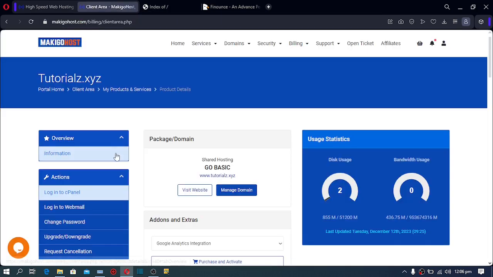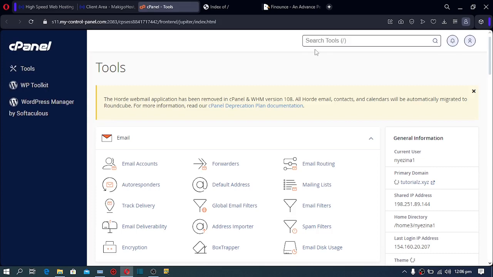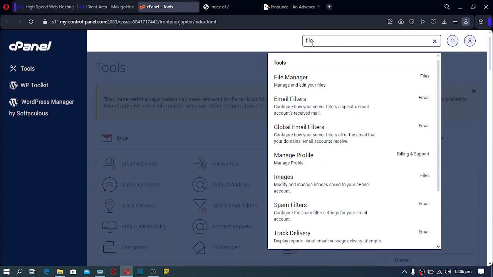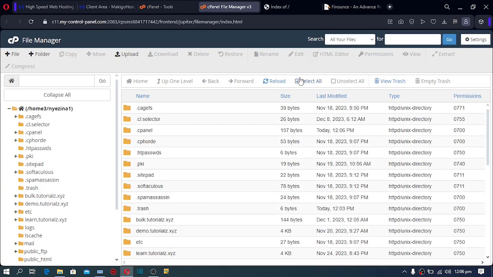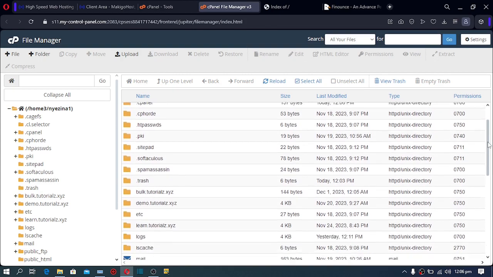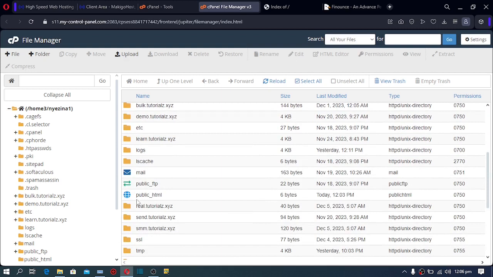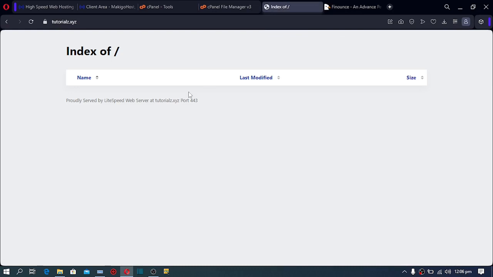Now let's go back to our hosting dashboard and click on log into cPanel. After that, on top here, type file manager and click on file manager. Now file manager is where your website files are stored or hosted. Scroll down and there's a directory called public_html. It is called public because that's where people are going to see your website.